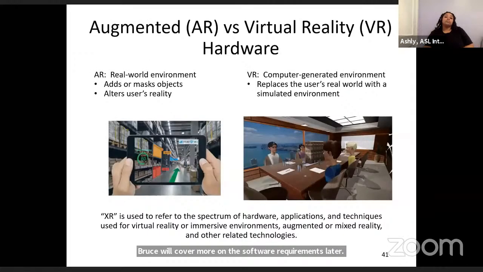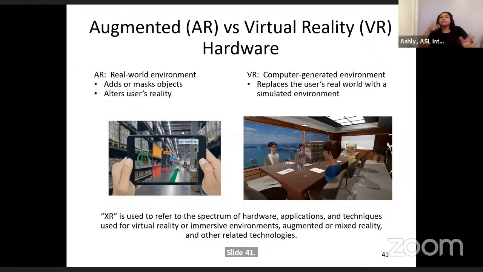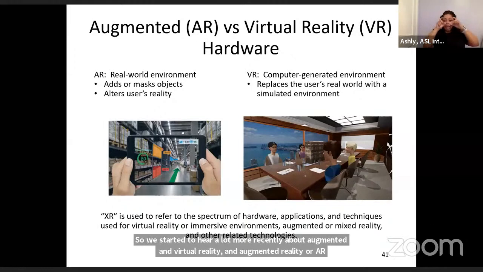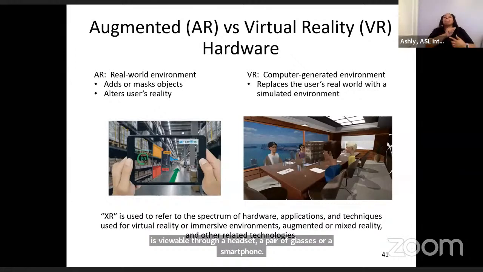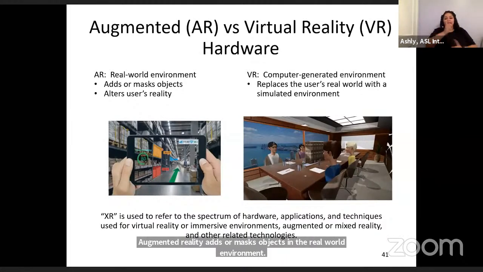Slide 41. So we started to hear a lot more recently about augmented and virtual reality. And augmented reality, or AR, is viewable through a headset or a pair of glasses or a smartphone. Augmented reality adds or masks objects in the real world environment, altering a user's reality.